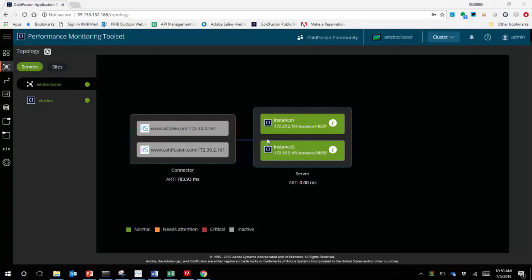Not just the database, it also shows the external services. Let's say you have some outgoing HTTP calls, it'll show you that as well. The nice thing about the topology is that it also shows you the average response time. It also shows you the status right here, whether it's normal, needs attention, critical, or inactive. So just from the topology page, you get a complete view of your system and you can drill down into any specific section by just clicking on it.